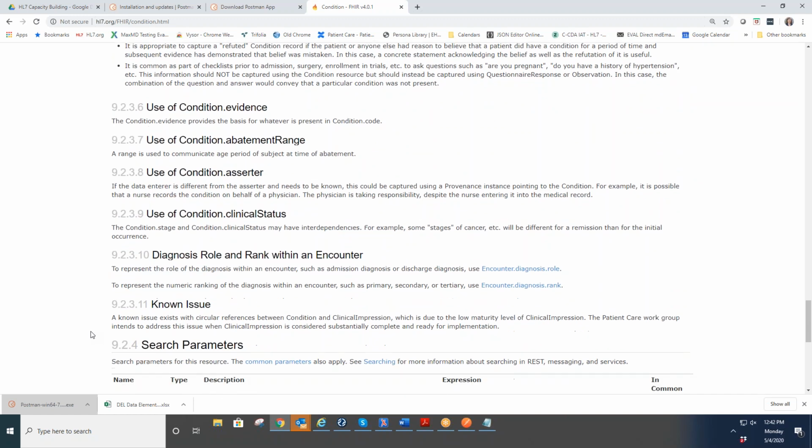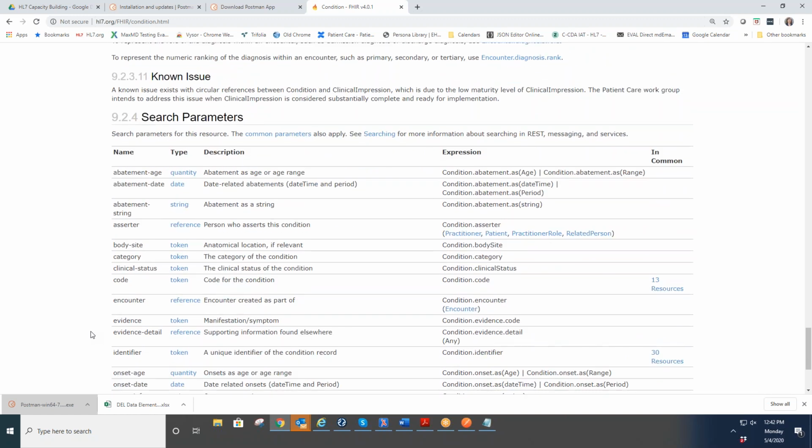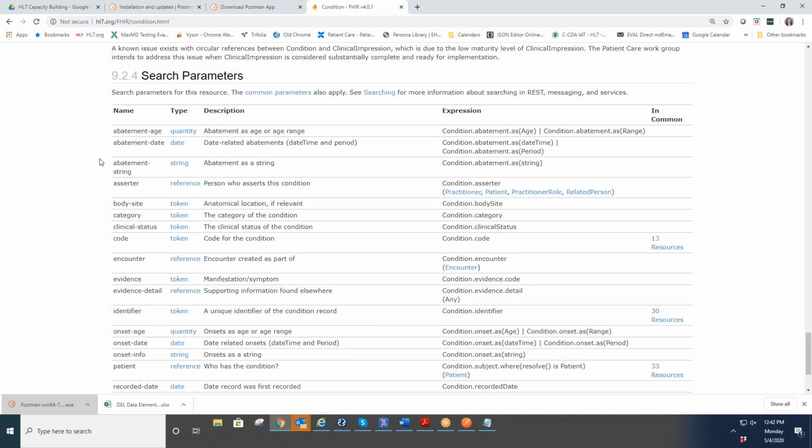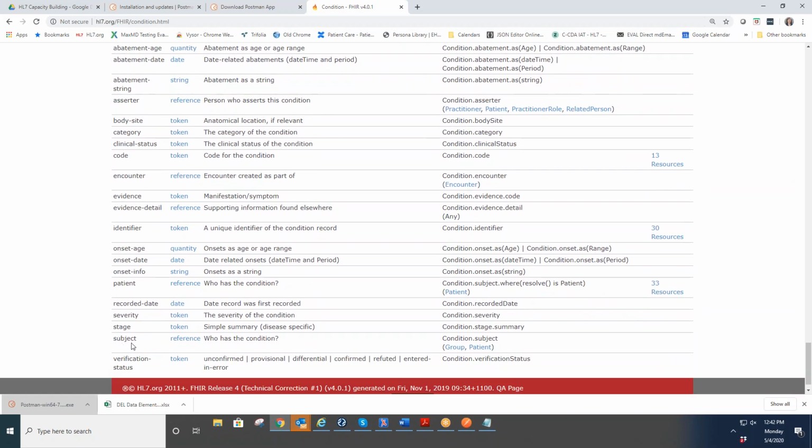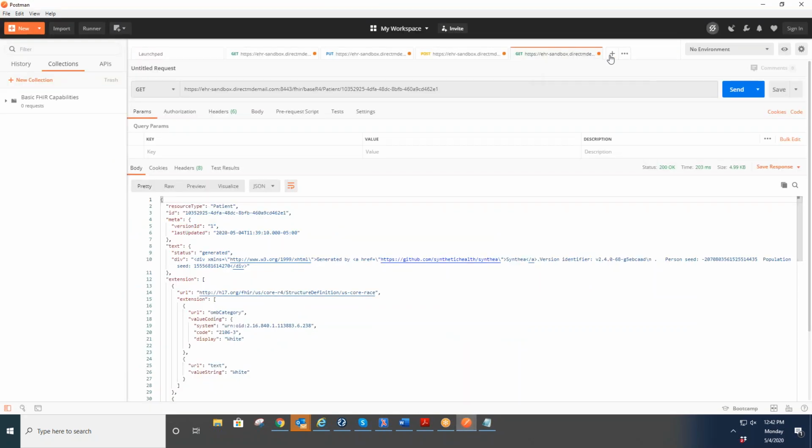You can open the link first. I just wanted to show these guys that for each one of these resources, there are all of these defined search parameters. And so I'm looking for the subject search. Who has the condition? So I want to search for a condition where the subject is a certain person. That's what I'm trying to figure out how to do. Yeah. And you gave me the answer here, Cheng. Yeah, of course. I sent you the link in the chat box. You can click that.